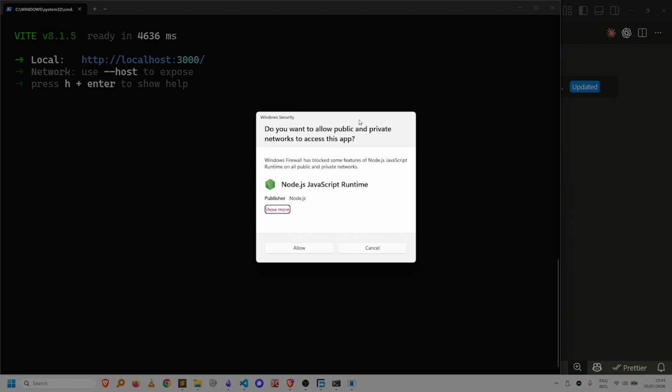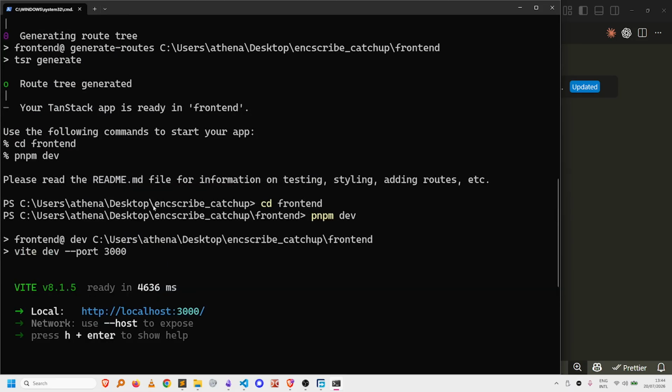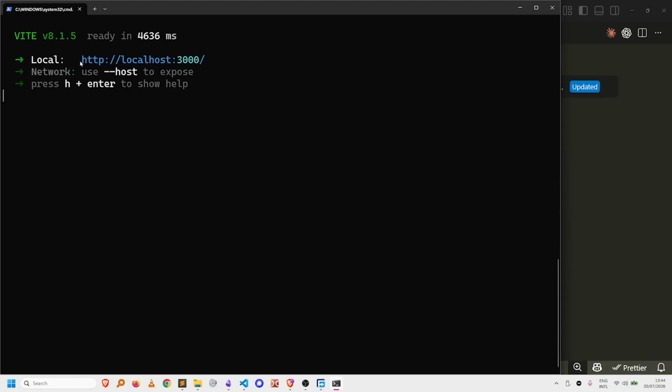And then I myself get a window pop up on my screen asking if I want to allow Node.js to access public and private networks. I'm going to click allow, and there we go. We see this, which is, by the way, still in the same terminal that we were in a second ago. In fact, we can just scroll up to see everything that we've been doing. I'm going to scroll back down, and we see this URL, which we have to open in a browser.